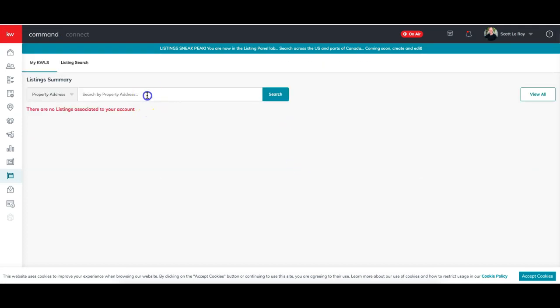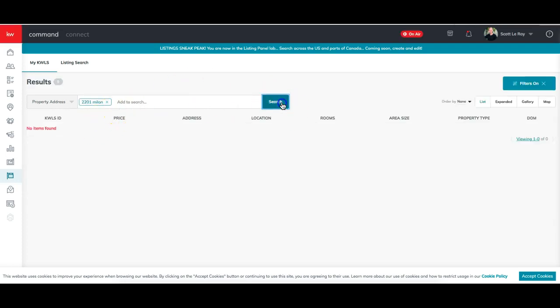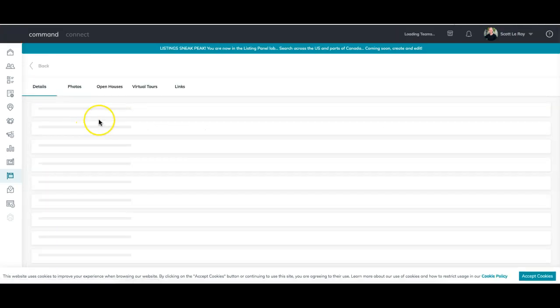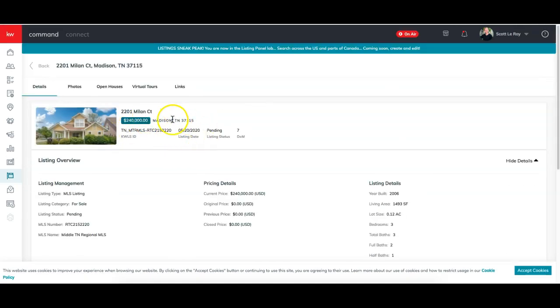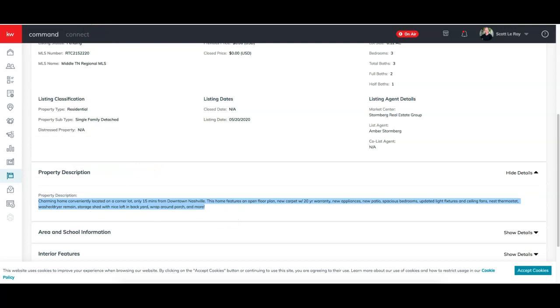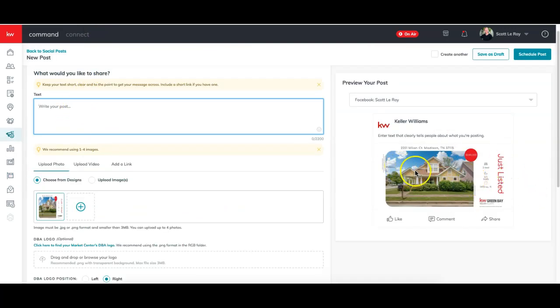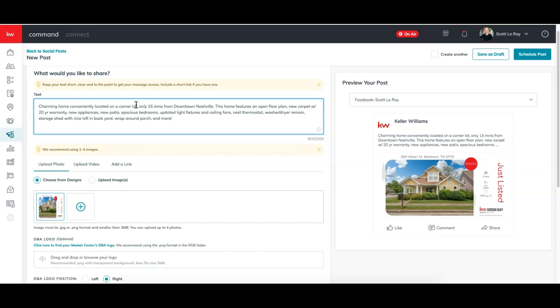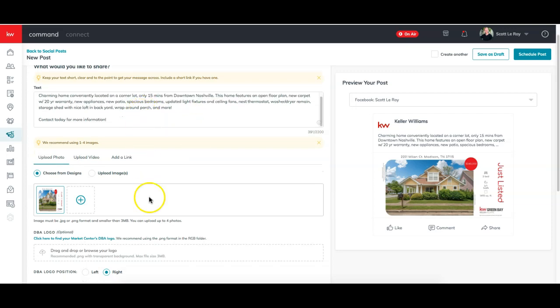All right, I'm just going to go into KWLS and pull up my listing super quick so I can get that property description. Here we go. In my social media piece, the piece itself just has basic info about the listing. So in the text, the body of this post, we'll probably want to put our property description. I just pasted that here, and I'll probably put something like contact today for more information. That looks good, so we're just going to scroll through.